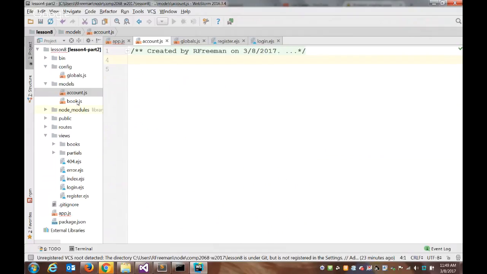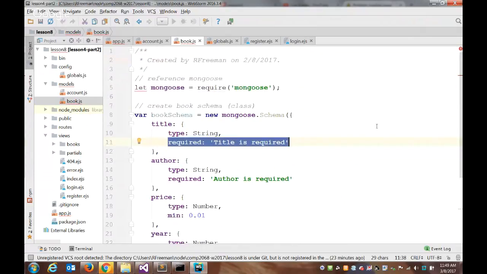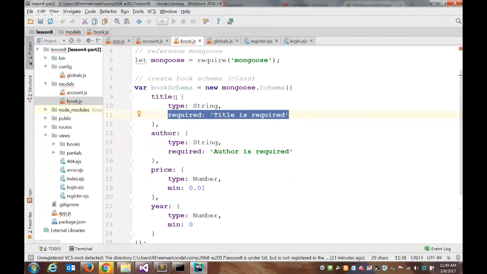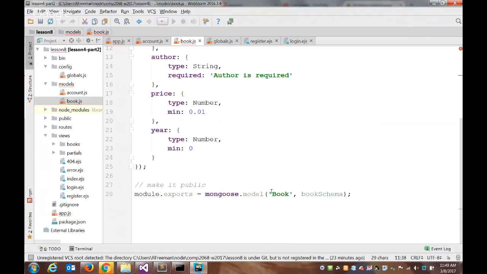So we can have a peek. It's been a while since we built our book model. We built it over a month ago now. So here was the book model. Right? We made a reference to Mongoose. We created a new schema that defined basically our book class. And then we exported it with the public name of book with a capital B. So we're going to do similar things with our account model, but there'll also be a few things that are different.